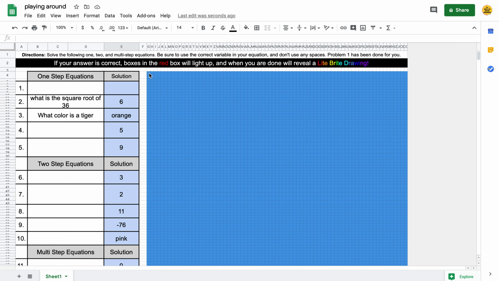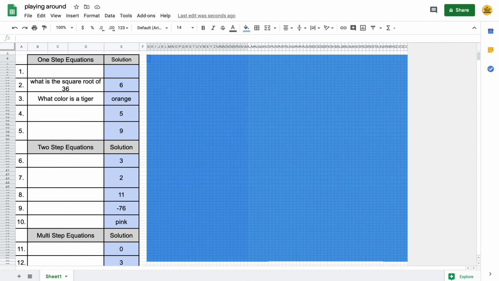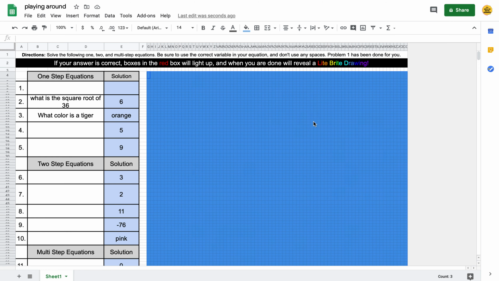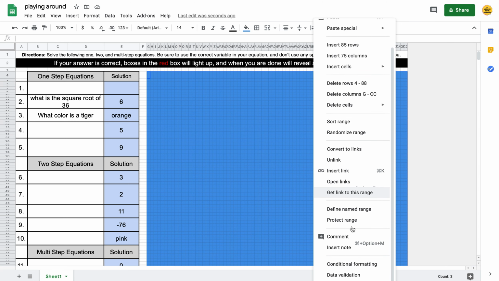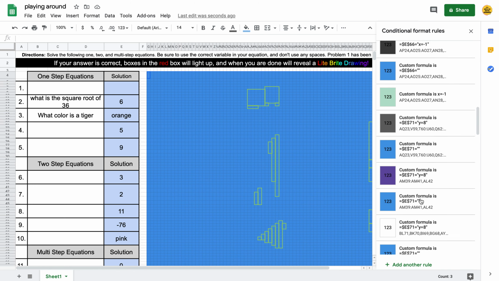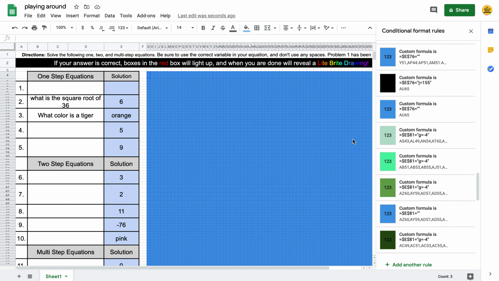Okay, so then you're going to highlight your entire work area. Only because I know mine, this one is a little mermaid and it has a little tail that goes out of it, I'm going to go past it. If you don't have anything that goes past your box, you do not have to highlight past it. Then I'm going to right click and go to conditional formatting. And now I see all the formatting that happened to get this picture here.